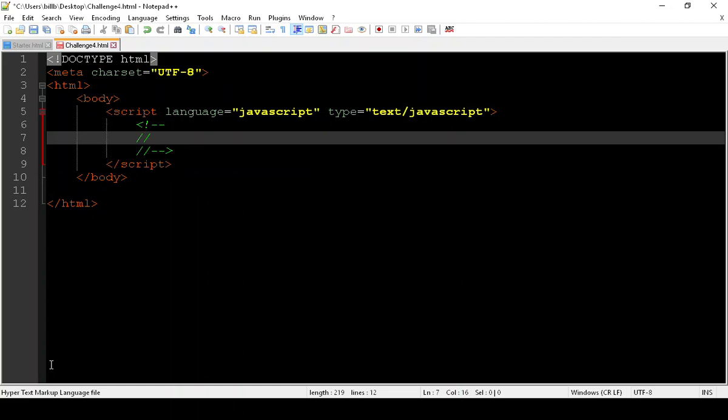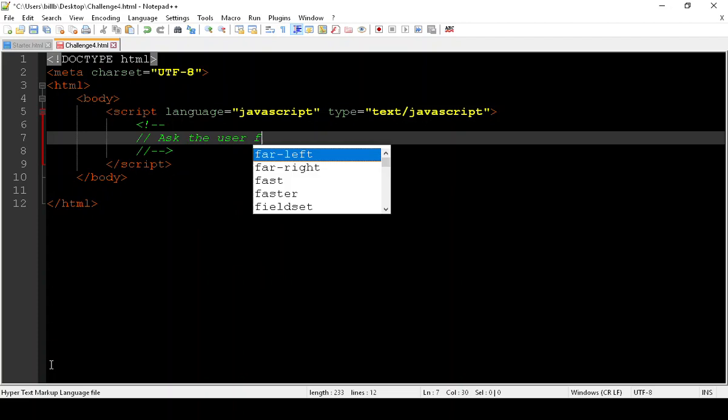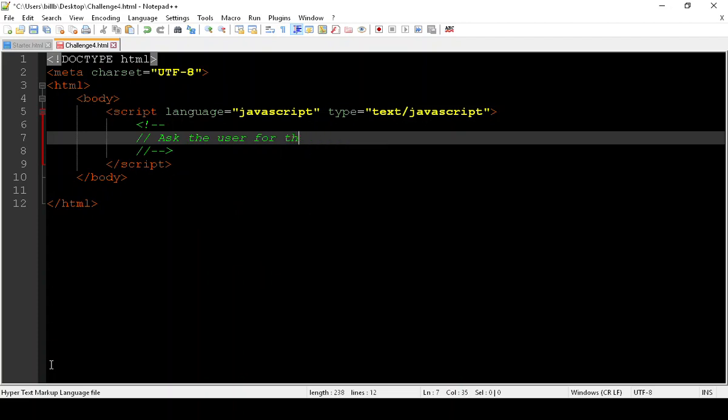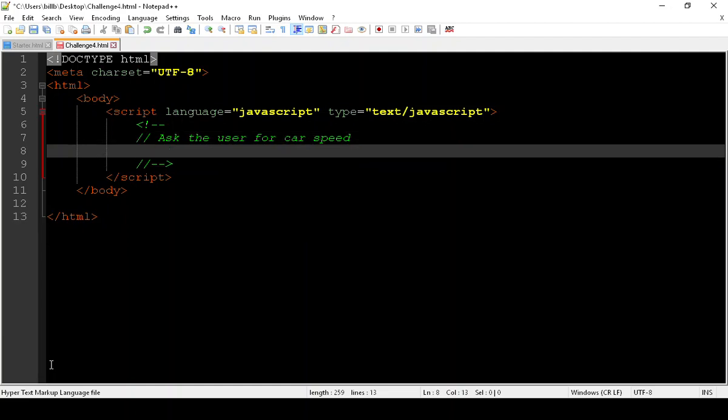Well, we know that we're going to ask the user for the speed, right? We know we want to ask the user for car speed. And then we might have the inkling that the next thing we want to do is to deal with the possibilities of the different scenarios. So what are the possible scenarios?